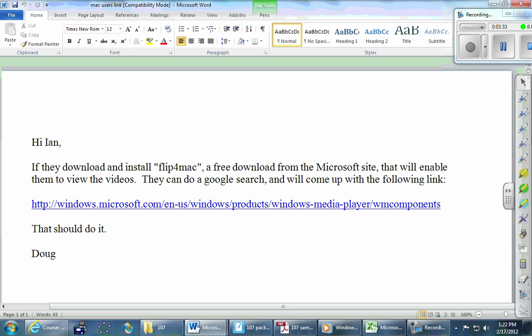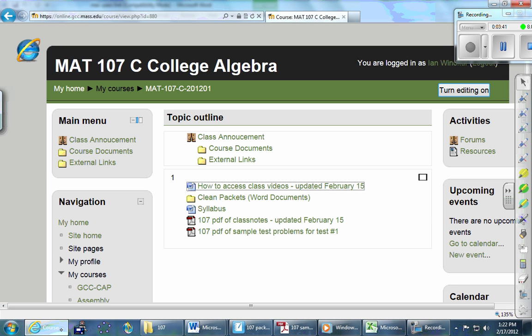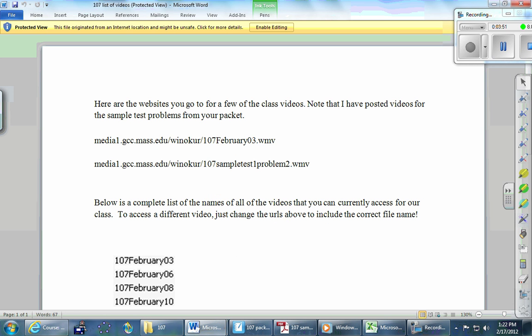But we're trying to come up with solutions to this. And again, if you don't know how to access the videos at all, go back to the Moodle page. This document up here says how to access class videos. It was updated just a couple of days ago. I will pull that document up. It looks quite similar to what it did before.